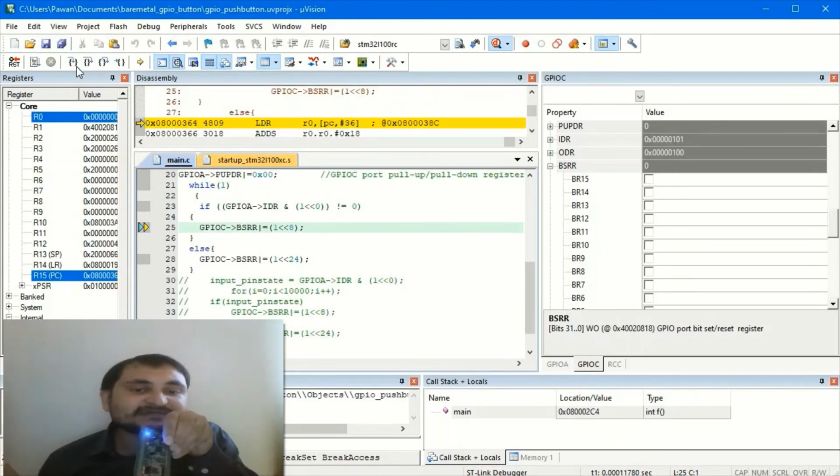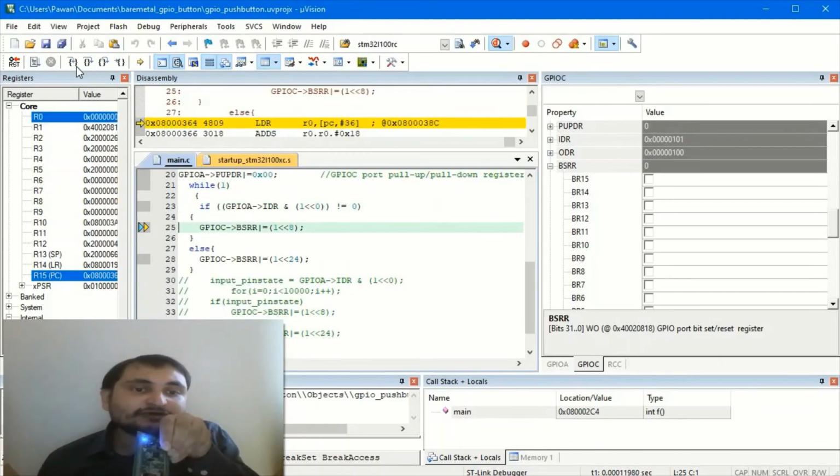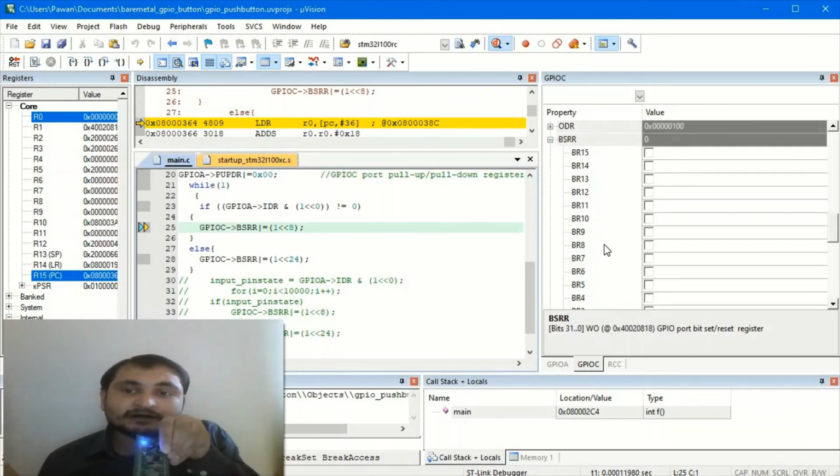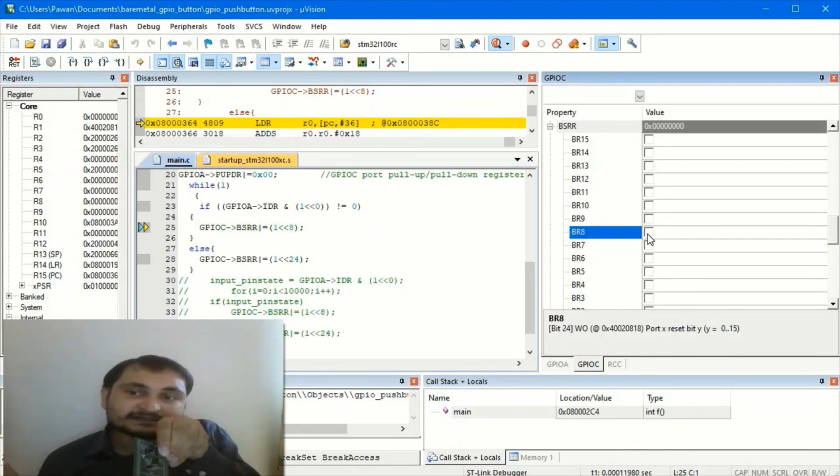Here you can see BSRR is getting 1 now, but it gets 1 only for a brief time. Through this you can also disable this LED. If we give 1 to BR8, then it means we are resetting that bit. So if I give 1 from the software also, I can switch off the LED. Here you can see now the LED is switched off. You can see that for a time being only it gets 1 and then it gets 0, because this affects the value of the ODR register basically. So this way this code debugging is working.